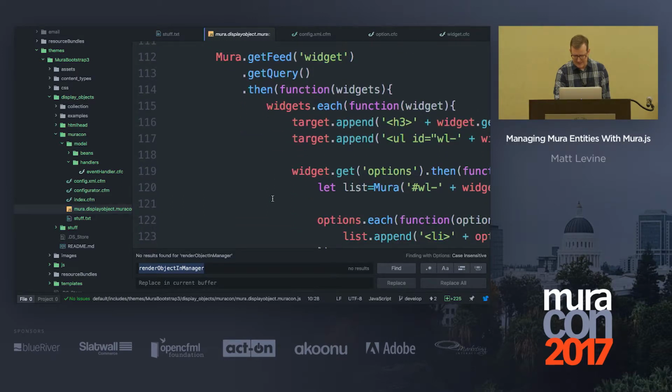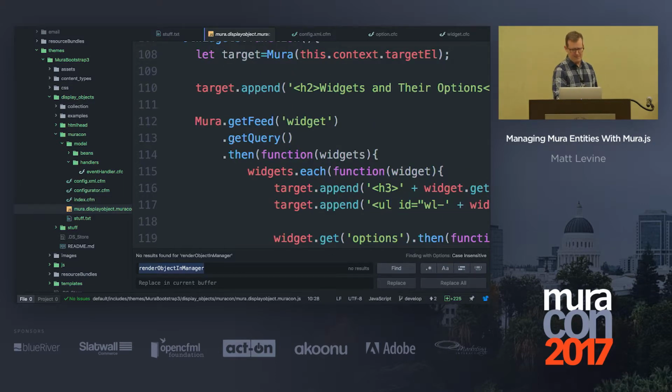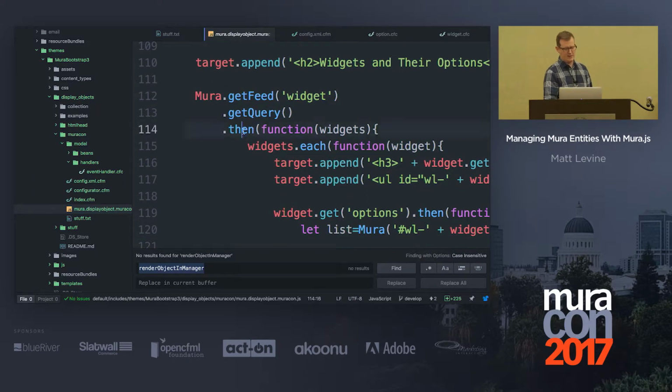You have the ability, I'm just giving in Mura.js, to get that feed. In Mura.js, they give me a feed of a widget. I'm getting a query, so I'm just going to get them all with the default sort. And then, because it's asynchronous, you wait until you get your response. It's a thing called the JavaScript promise. Basically, it's not happening right now, it's going to happen eventually. But when it's done, I'll call this method for you.